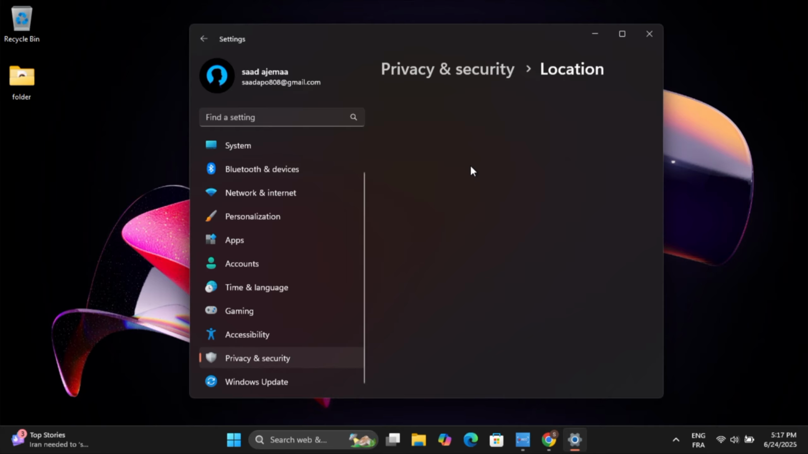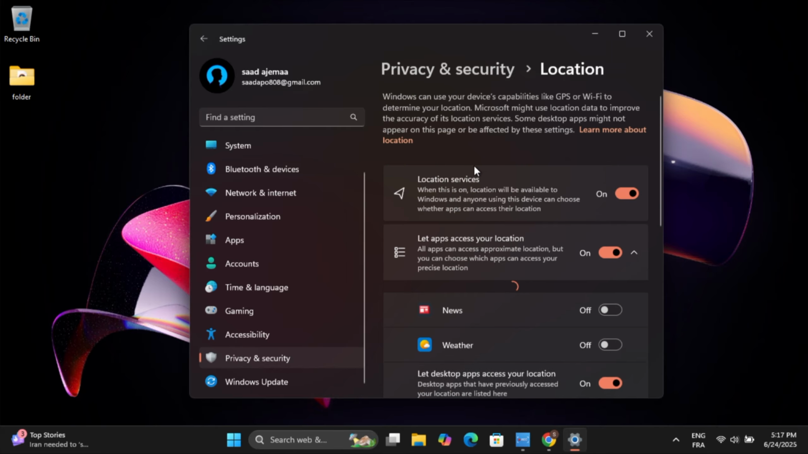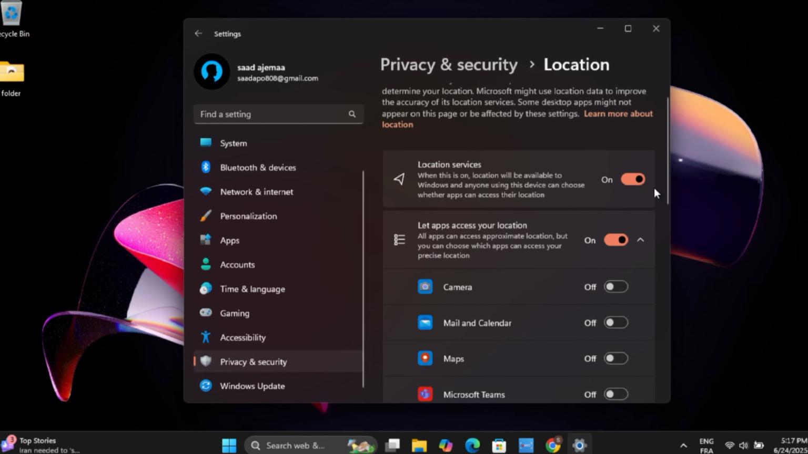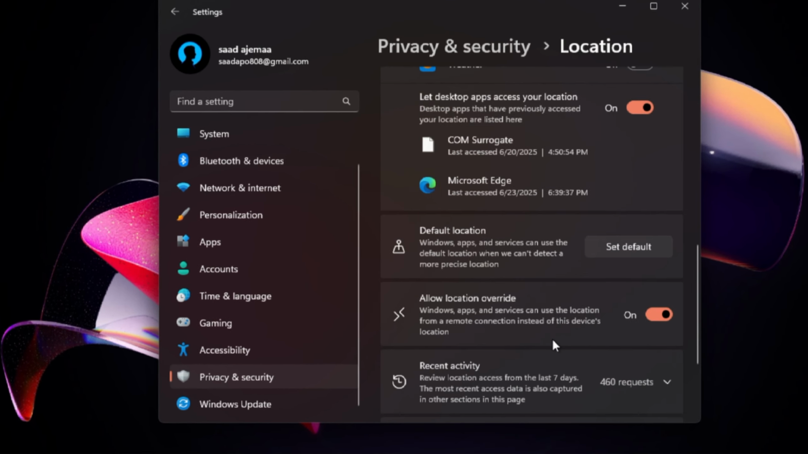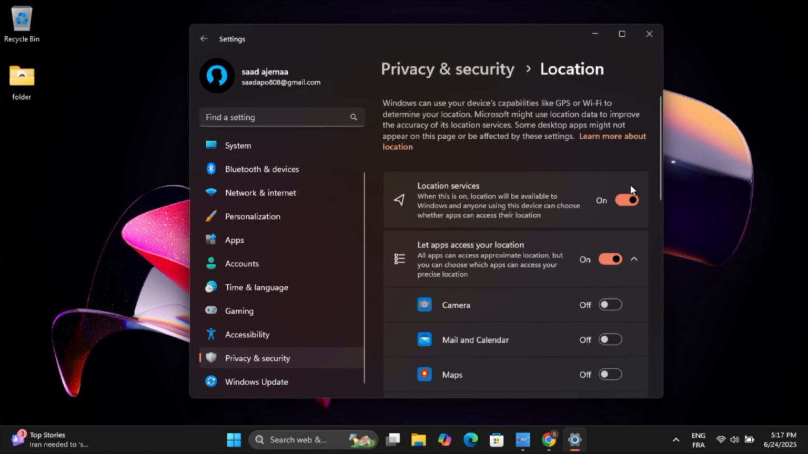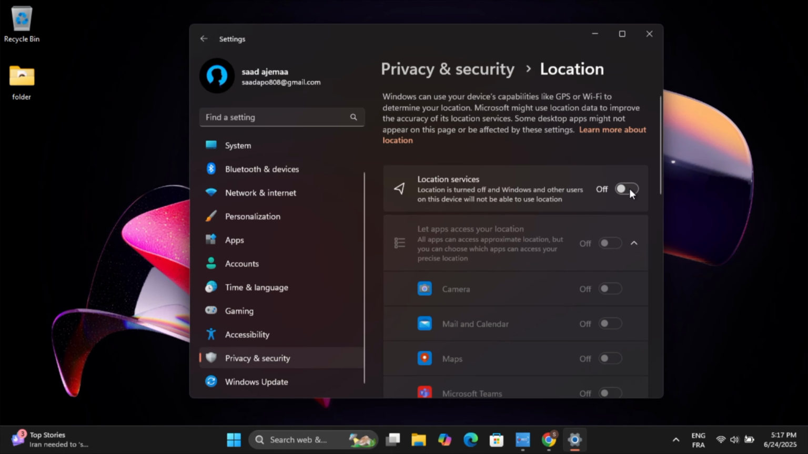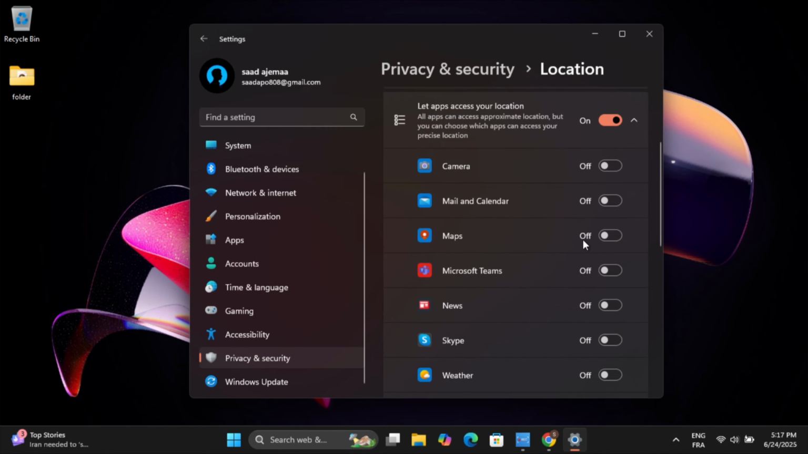here, you can see that you can turn off location services from here, or you can turn it off for a specific application. Now just go ahead, turn off location services, click on Turn Off. And if you want to turn it on, just click on it again.